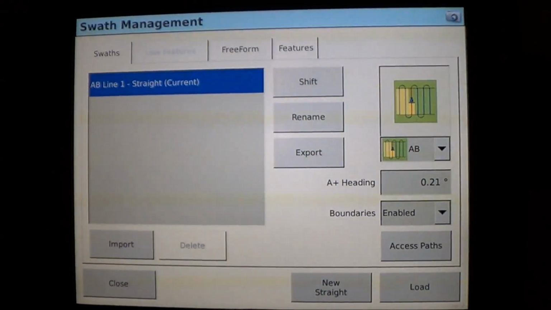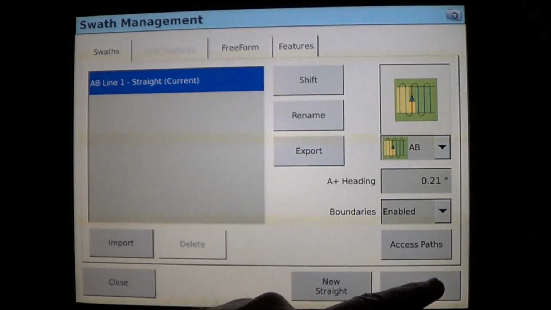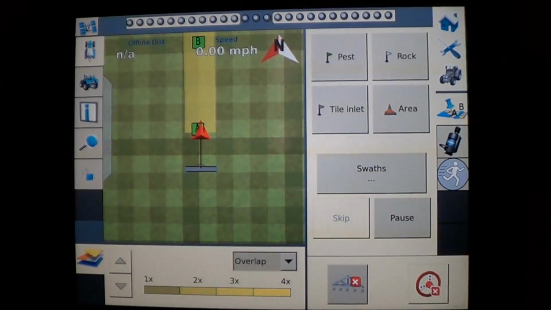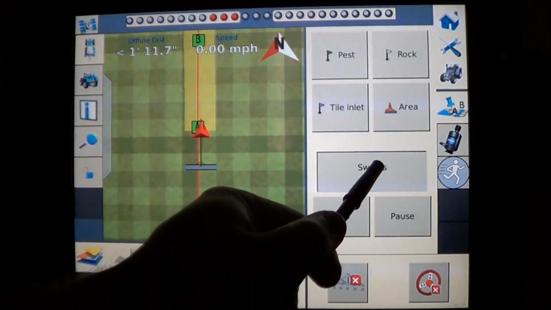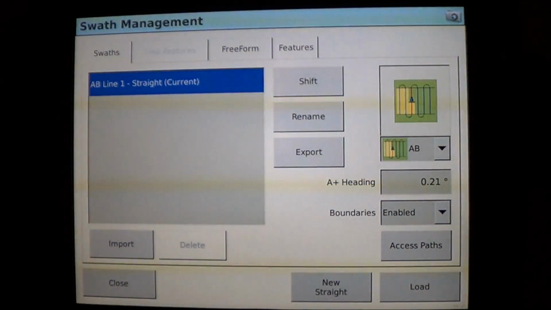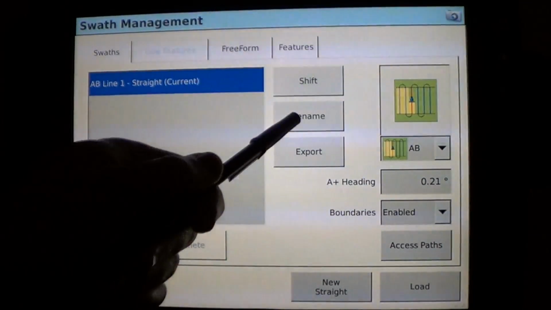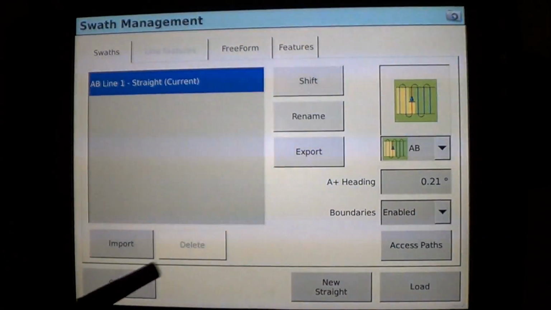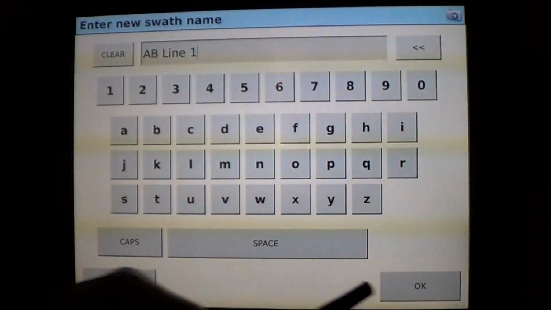It's the current line in the field, and we can use that one, and we could hit the load button, and we loaded that same line that we were using previously. If we need a new line, we can just go to swaths, and we could rename this one so we could remember it, and you can type in whatever you would want to name it there.